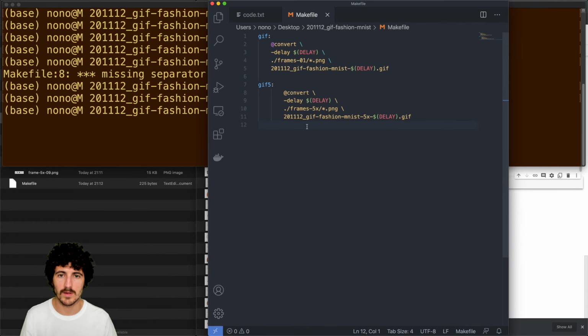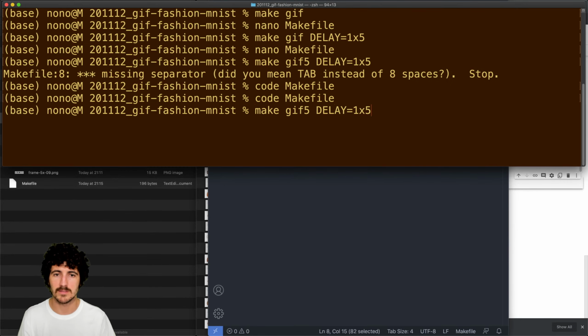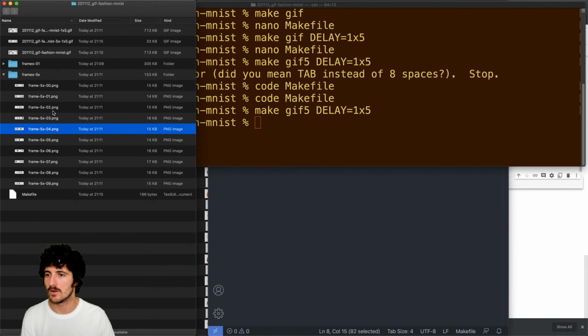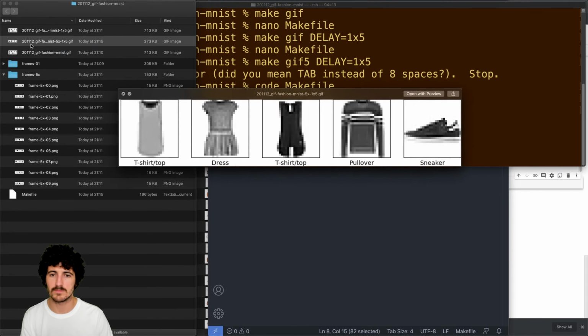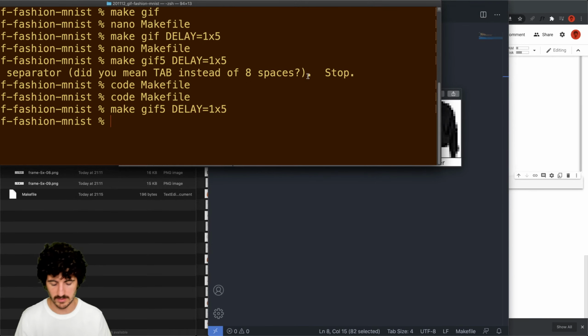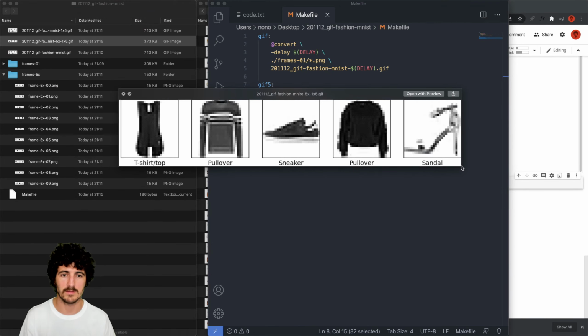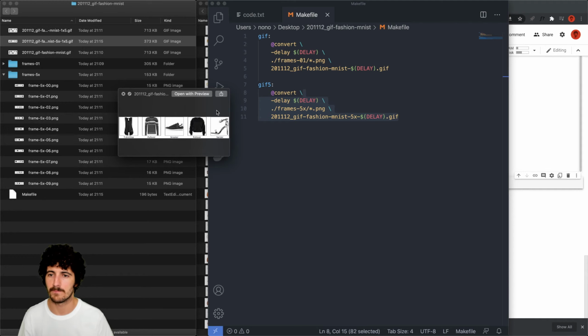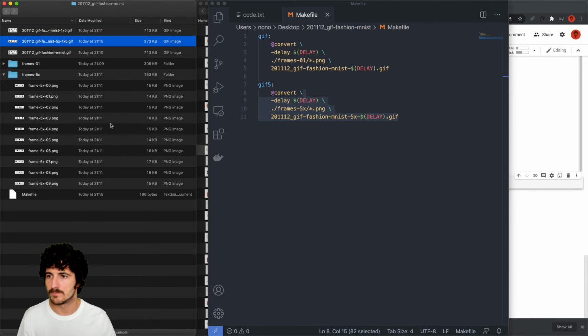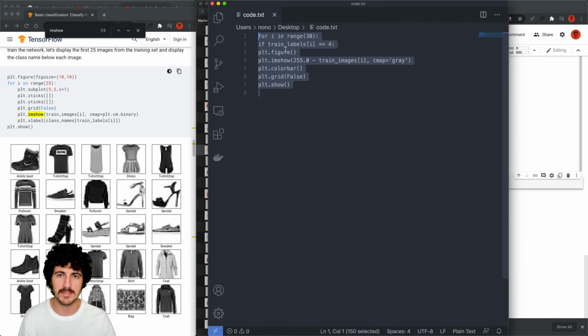All right, so it seems like something got misformatted here. So let's just run this again. All right. Okay, so we have this GIF. Now, if you see it in small, you probably can see that it's sliding. All right, cool. So that's that.